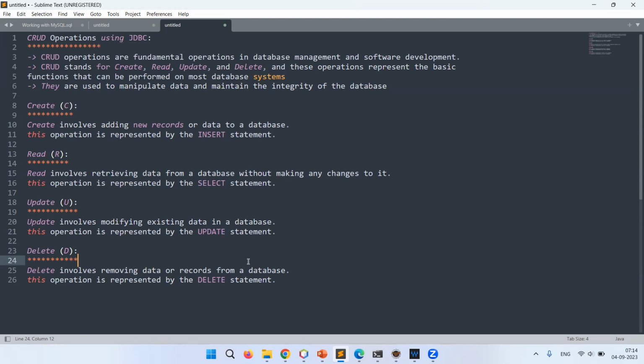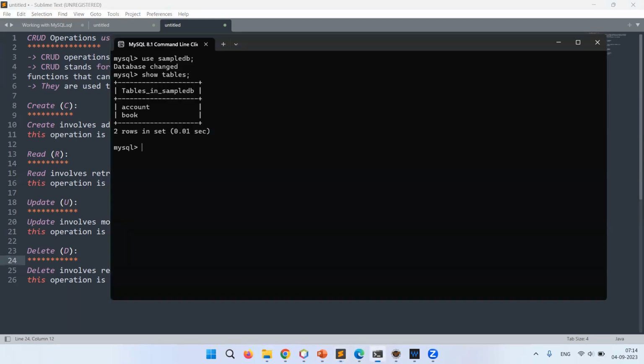So let's begin. Before we go ahead with Java, let's understand the database management system. I have MySQL over here, and I'm using sample DB. As of now, there are two tables, account and book. I can use any of these tables, or I can create a new table and perform all these CRUD operations there. But let's do everything from Java only, not directly interfacing with the database management system.